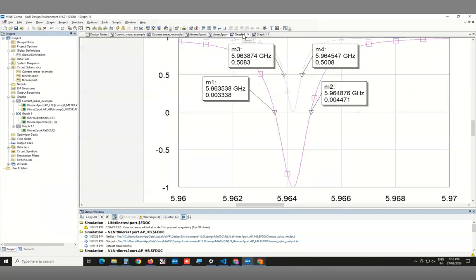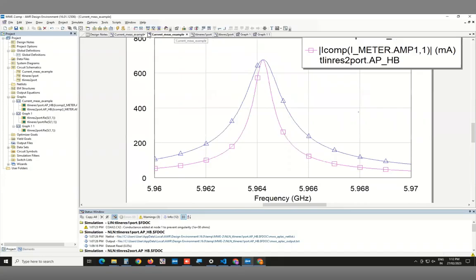Remember that the system is still a linear system. It's just that in Microwave Office, a current measurement is characterized as a nonlinear measurement. It comes under that category because of the way it does the calculation. This requires a slightly more intensive numerical calculation. But another thing to note is that for the same input power, the peak value of the current is actually the same for both the cases.